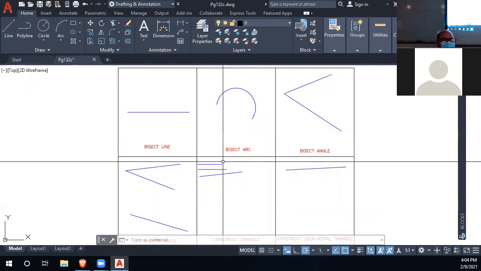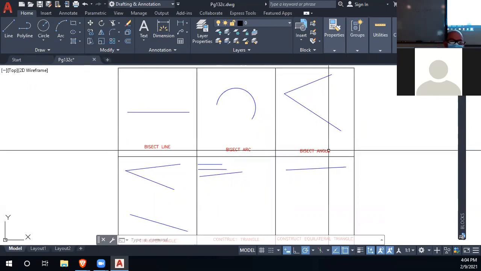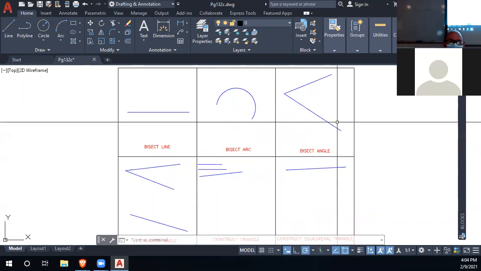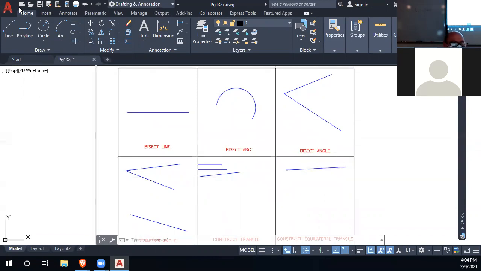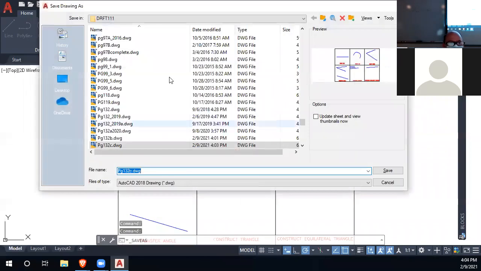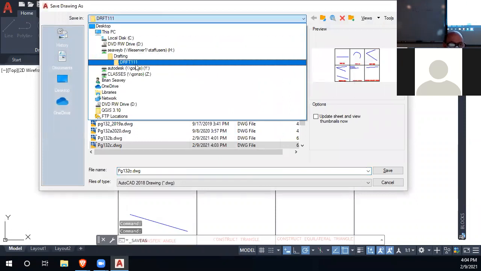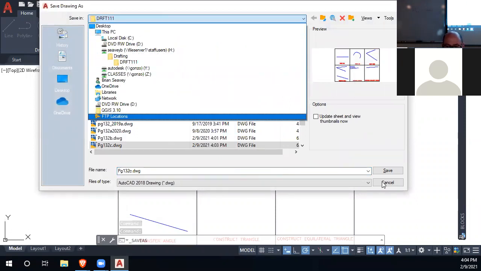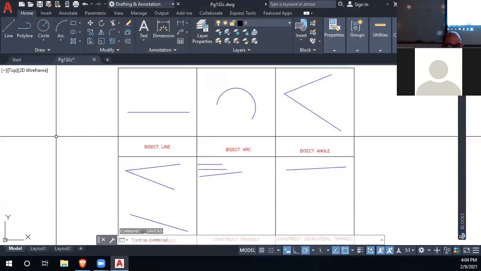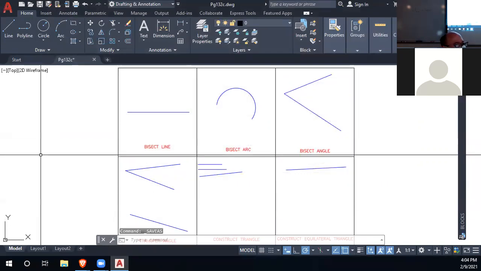Can we do the save as? Yes, exactly. So once you open it up, immediately go to Save As, and then navigate to your H drive, and then save it. And at that point, we're ready to do the problems.